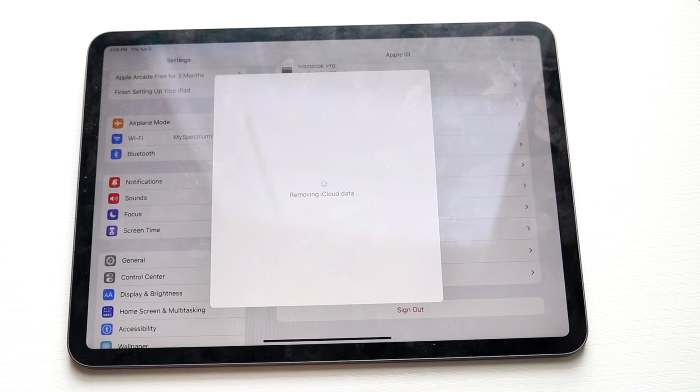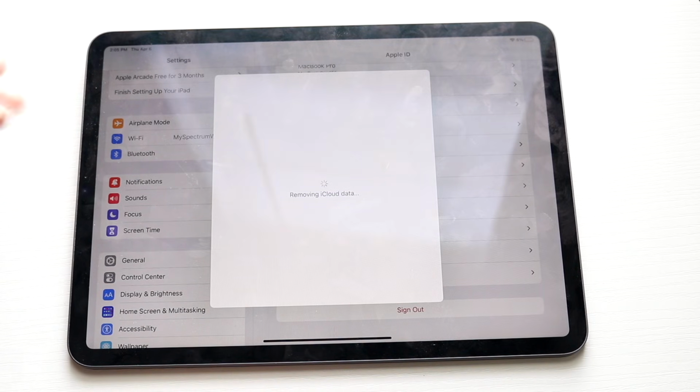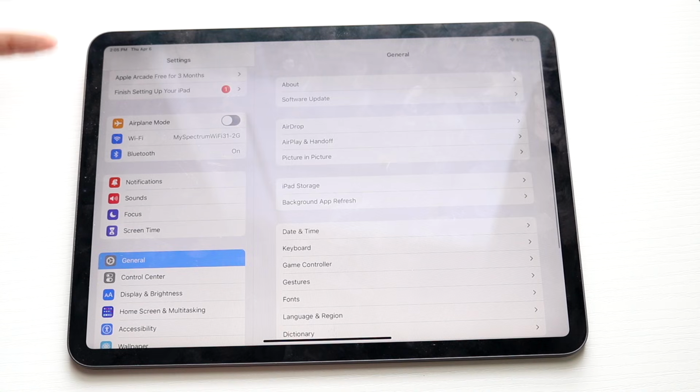So it's going to remove just the iCloud data from your specific iPad, so any iCloud photos. Your data is still going to be on this iPad, but if there's anything linked to your specific account, it's going to delete it. So please keep that in mind. Otherwise, your iPad will be basically the same way that it was before.